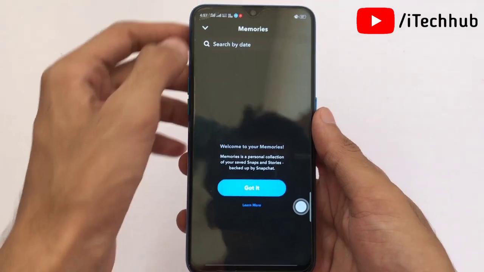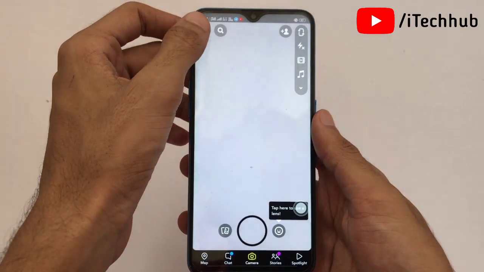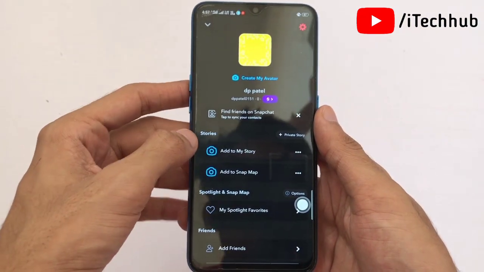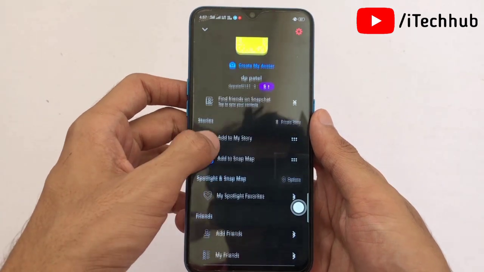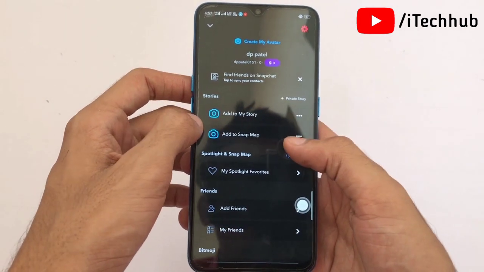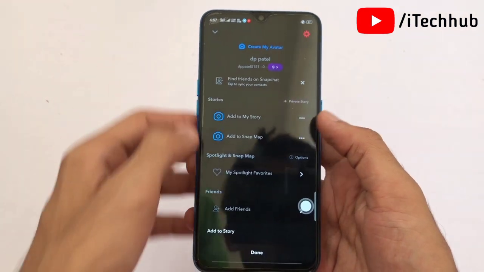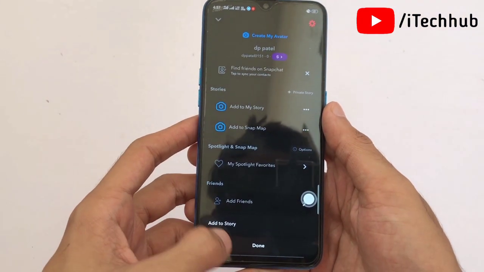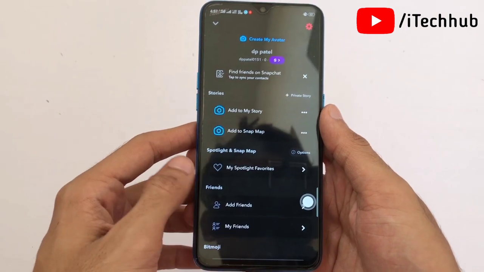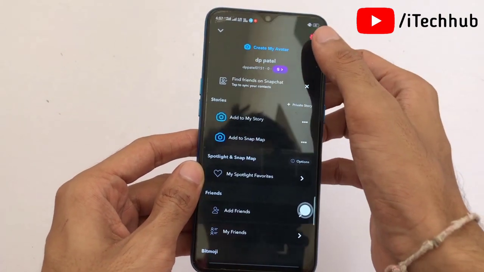So guys, now open the Snapchat app on your iPhone or Android device. Now you can see the profile icon on the left-hand side. Please tap on that. Now you can see the Add to Snap Map option, but still the Create Public Profile option is not showing. A lot of users have already done all the steps, but still the Snapchat public profile option is not showing in their Snapchat account.